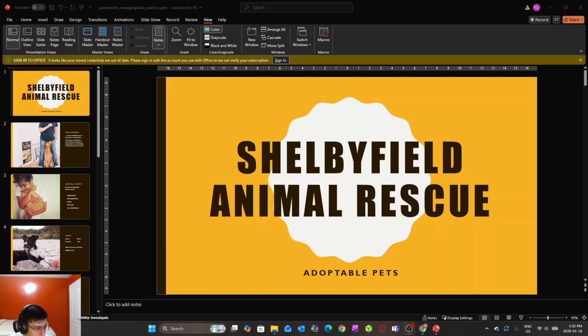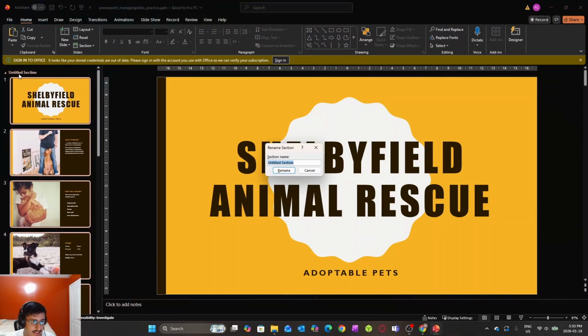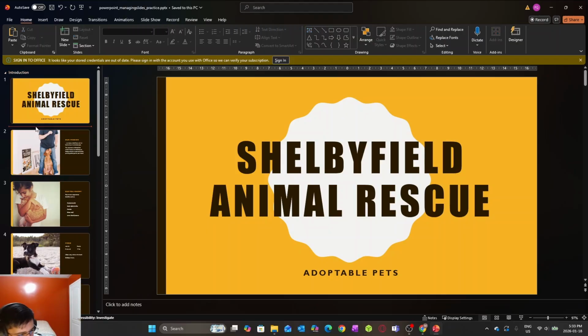What do we think? Well, if we remember, very easy. Home tab, new section, we can add a section, right? And then we can add the name, introduction. Perfect, right? Of course, we could right-click and rename the section, or I believe we can also just go in between and then add a section.